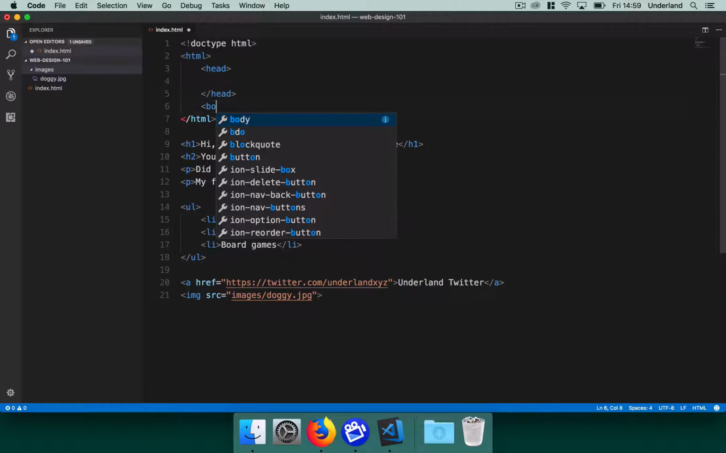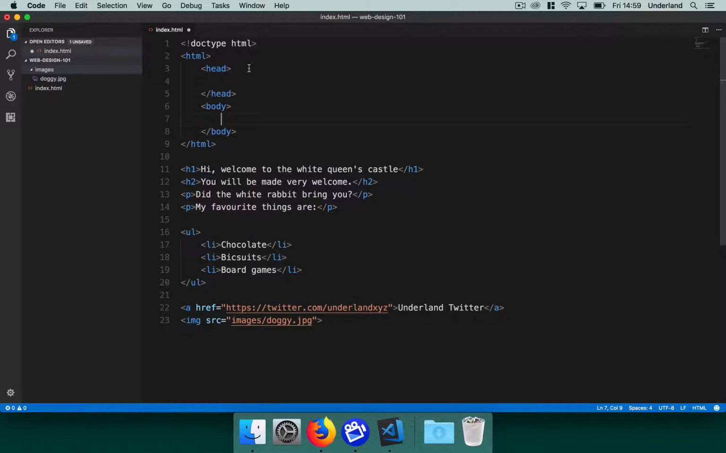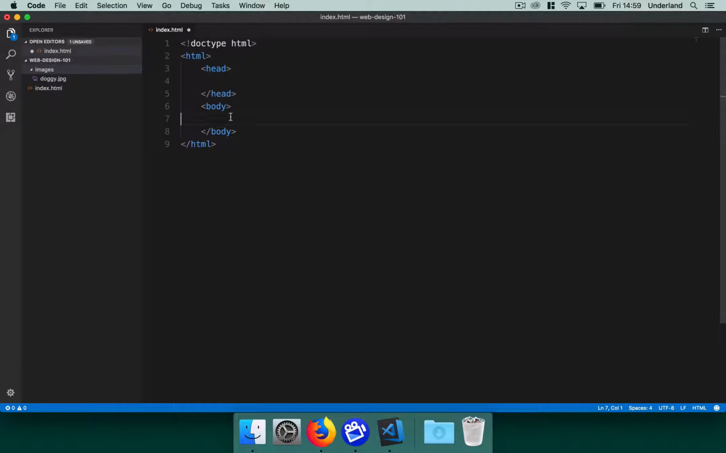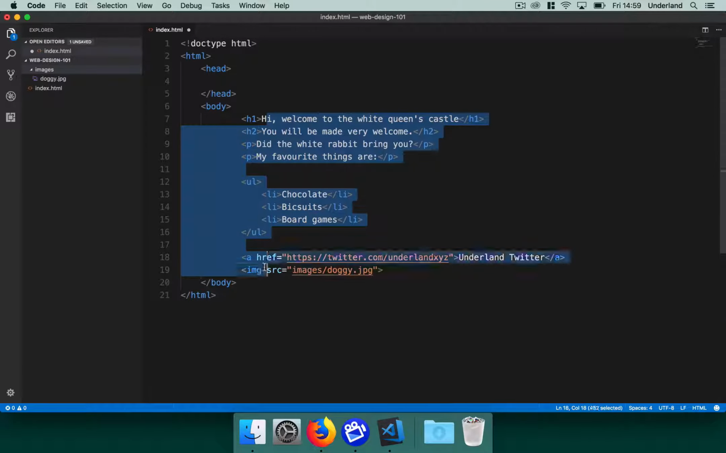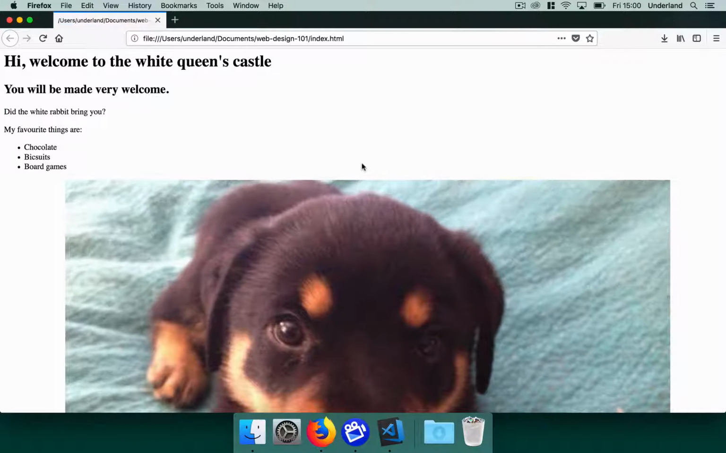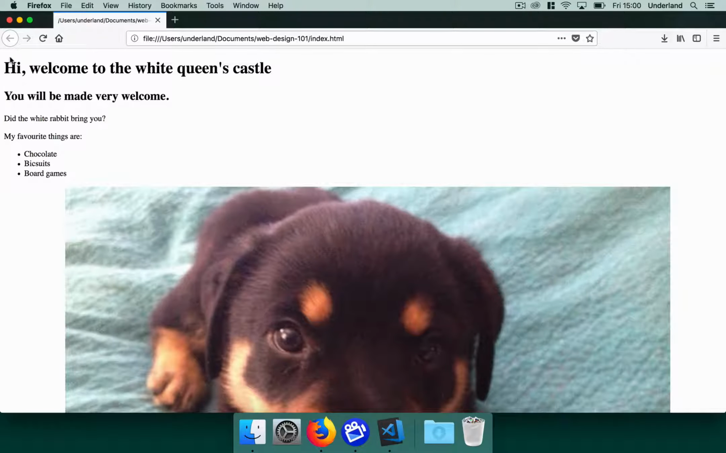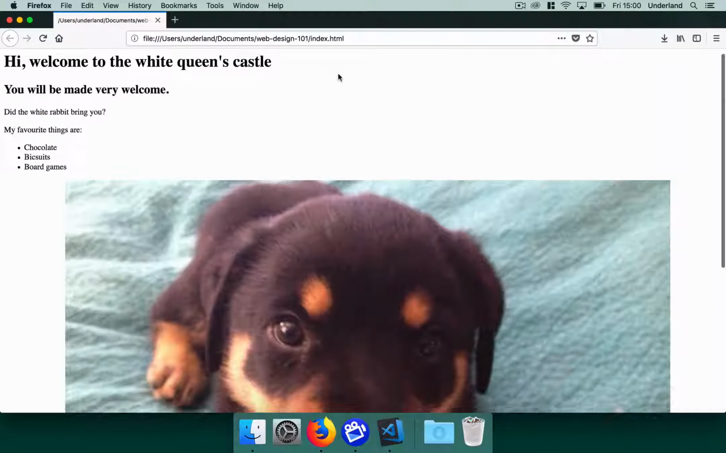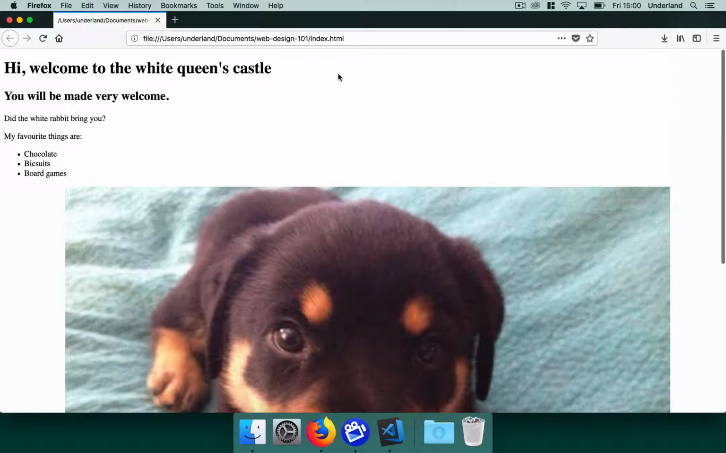Now, the other part is the body, and the body goes below the head. And the body contains everything about our web page that the user will see. So actually, this is how we should be structuring our web page. So if we save this, go back over here and refresh, we've seen hardly any difference. We've seen a little bit of spacing added at the top, and that's just the default of a body element. But this is the way to properly structure our page.